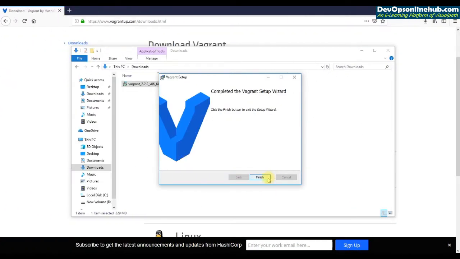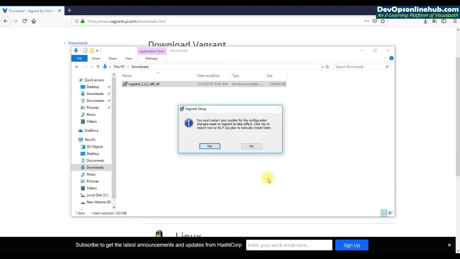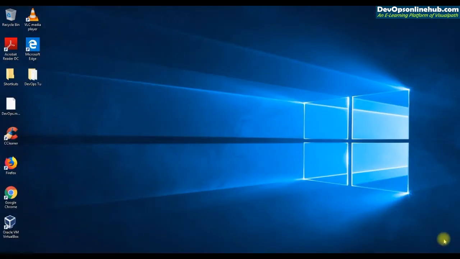Okay, my installation is completed and it will ask me to reboot my computer. So you have to do the same thing once Vagrant is installed, reboot your computer. So I'm going to do the same thing and then come back once it's done. Alright, welcome back, or should I say myself welcome back. I have rebooted the system, I'm back.